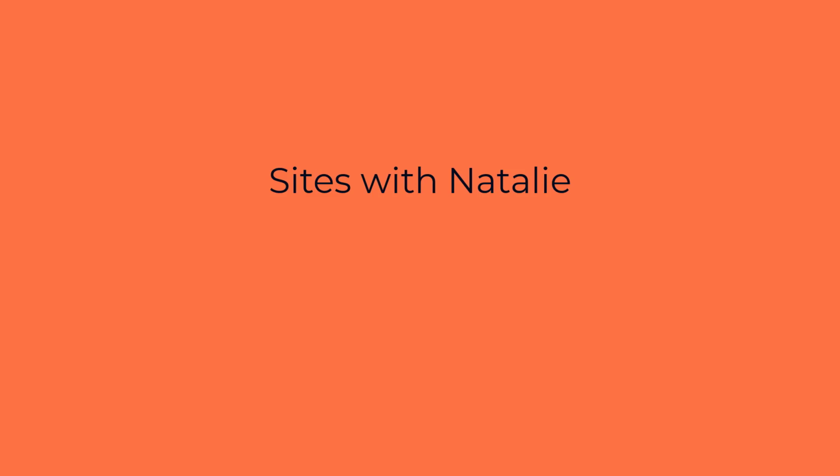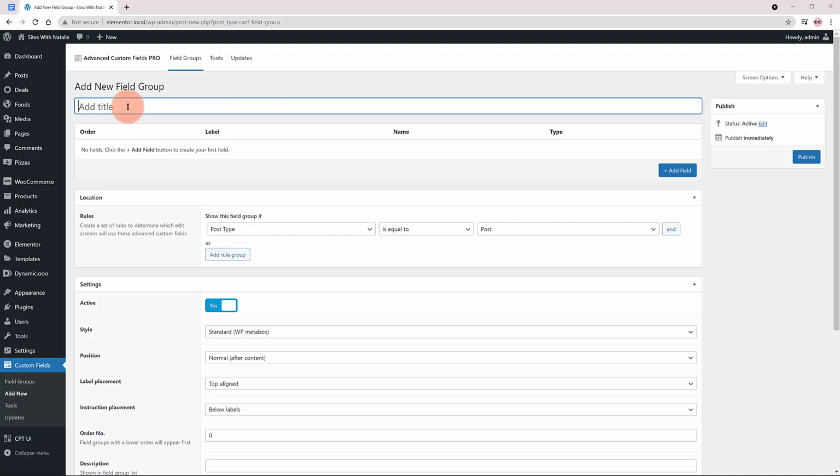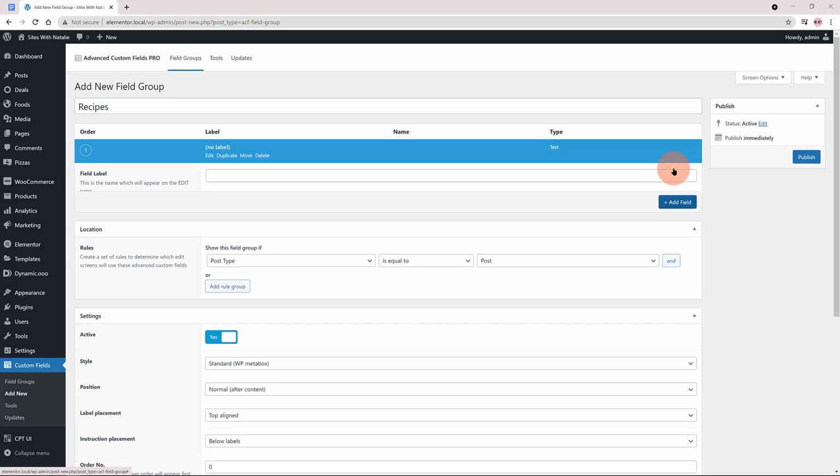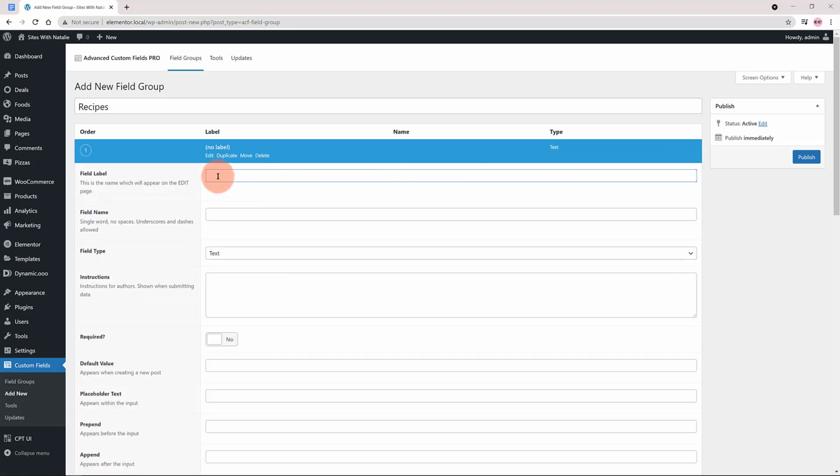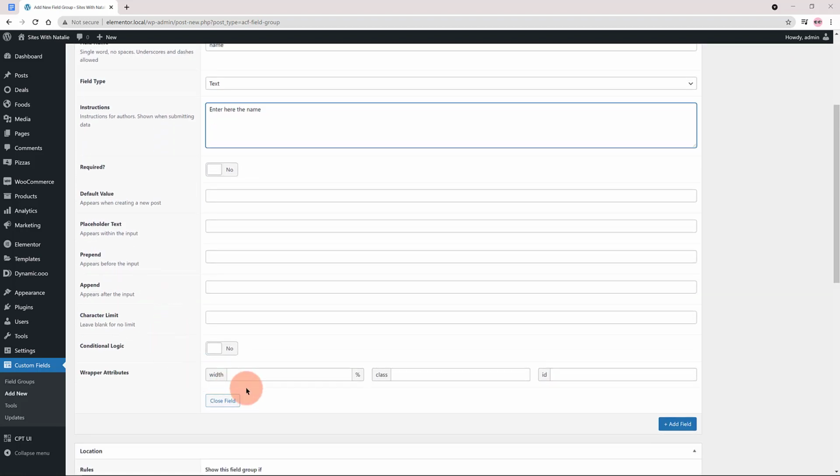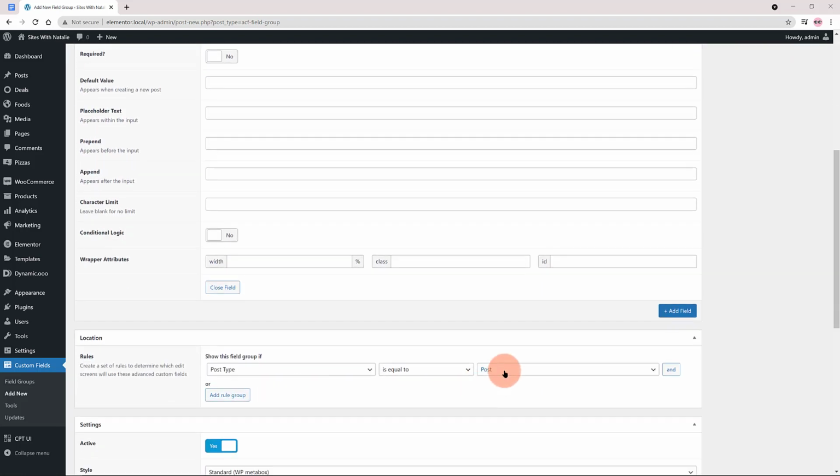The next step is to create and associate custom fields to my food custom post type. I use the ACF Pro plugin. Click on the Custom Fields tab, Add New. I call it Recipes. Set the first field label to name. The field name is automatically filled as name. The field type is text. Under location, set the rule to show this field group if post type is equal to food.